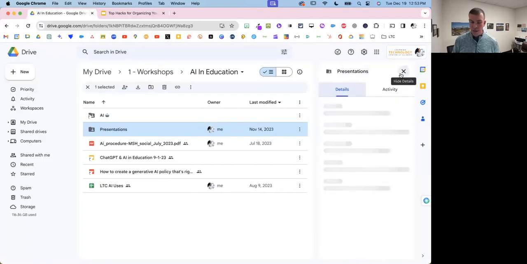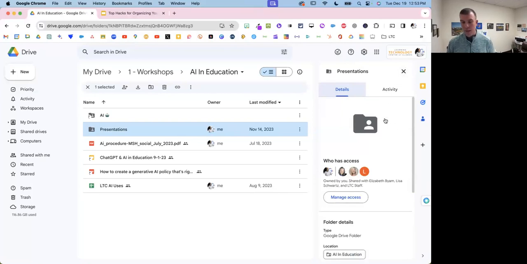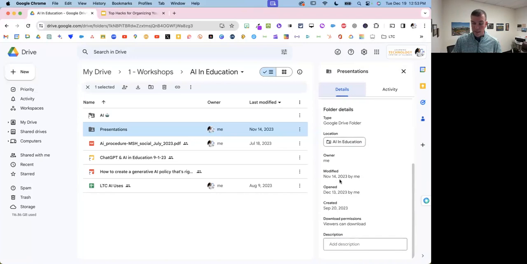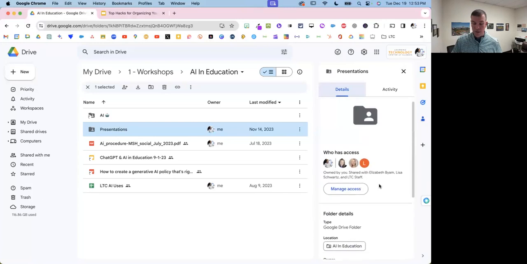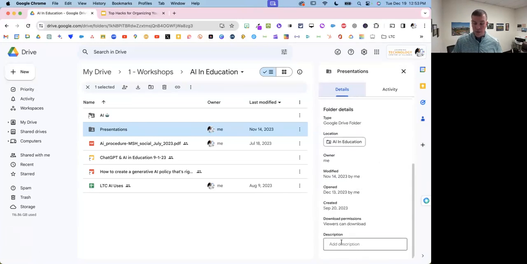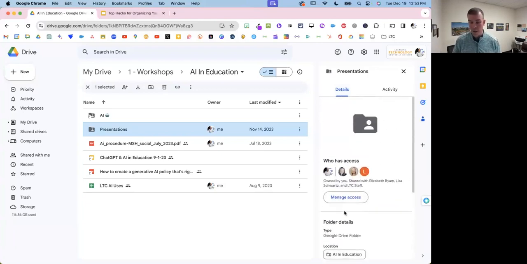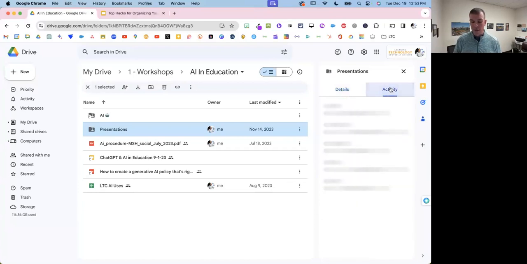That opens up a pop-up window, and that gives you information quickly about who that's been shared with, so who has access to that folder, and then gives you the last modification of it, the last time it was opened, and when it was created. You can also use this description field down here to take some notes. You can say, oh, this is where I'm storing all of my AI workshops. People that open this up can also see those details, or it's helpful for keeping yourself organized. The thing that's interesting is over here on the activity.